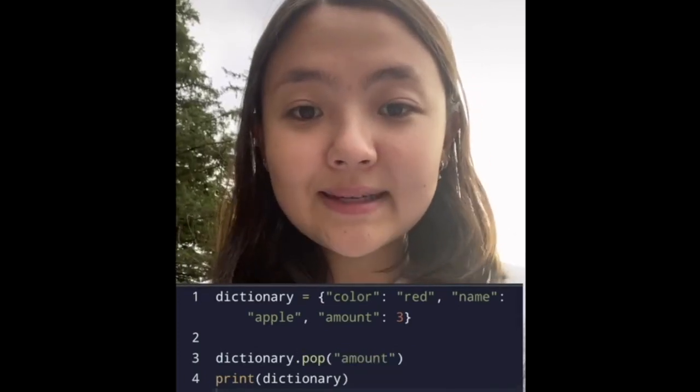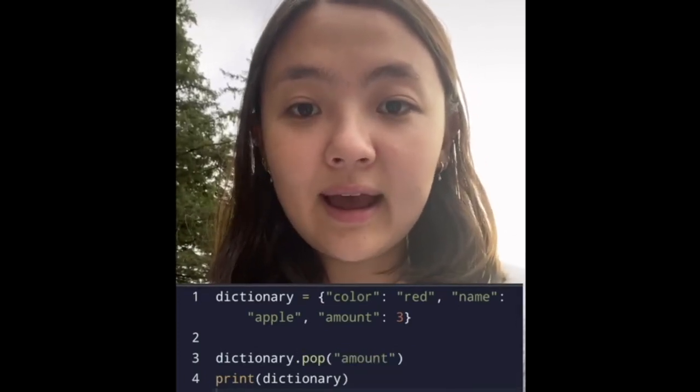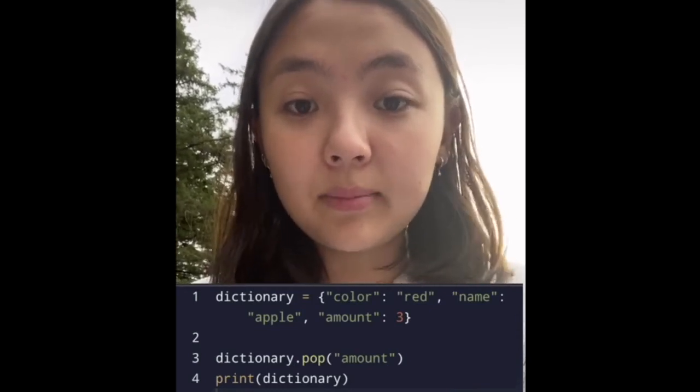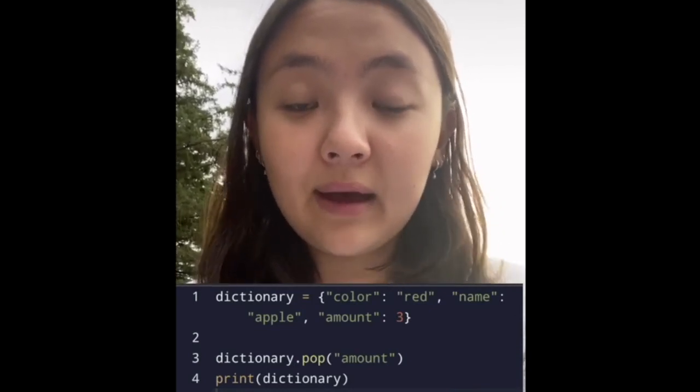You can remove elements in a dictionary by using the pop method and passing in the key that you want to pop. So this would pop the amount 3 key value pair.